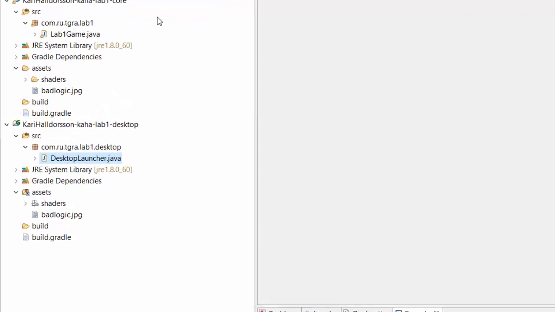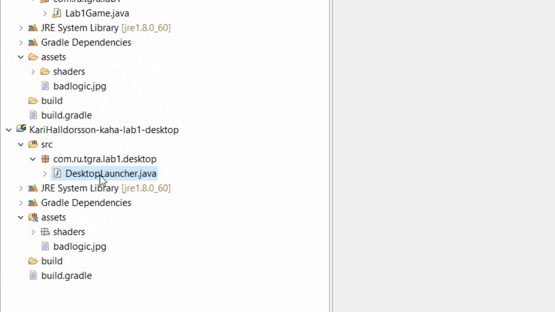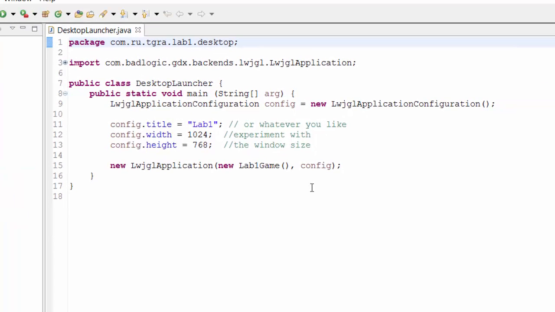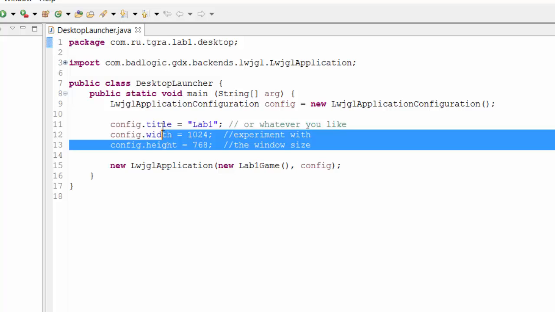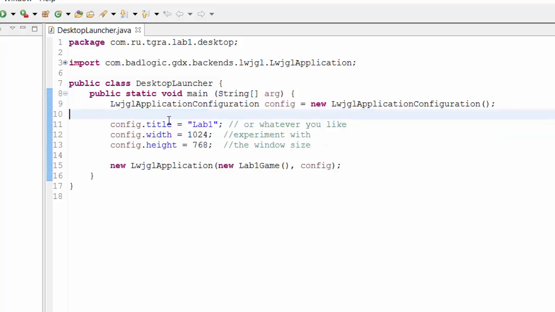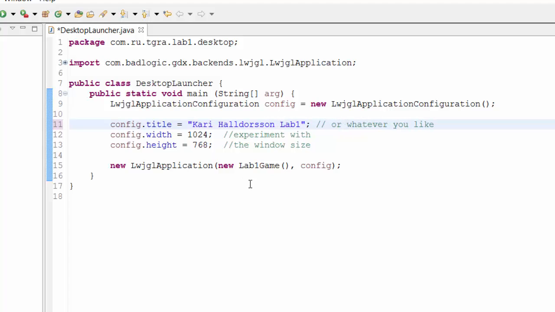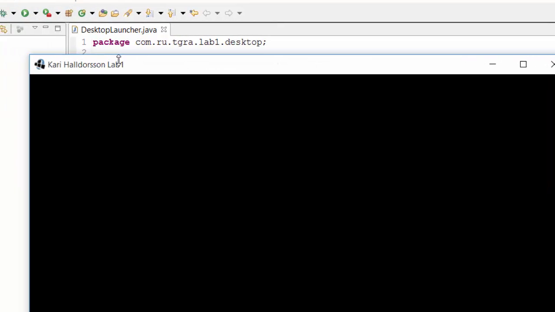Now, the desktop launcher, let's just look at that now. It's basically just a starter class for your desktop project. The code that draws stuff is all in the core project. I've added some lines here. It's all in the first lab assignment, so I'm just telling it the size of the window and the label of the window. So I can add something here, my name, and save this, run it again, and we have my name up here.